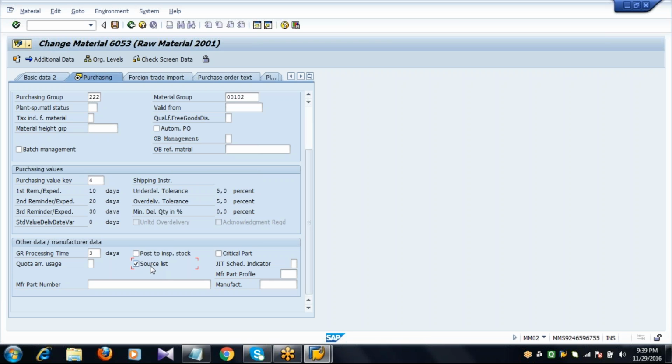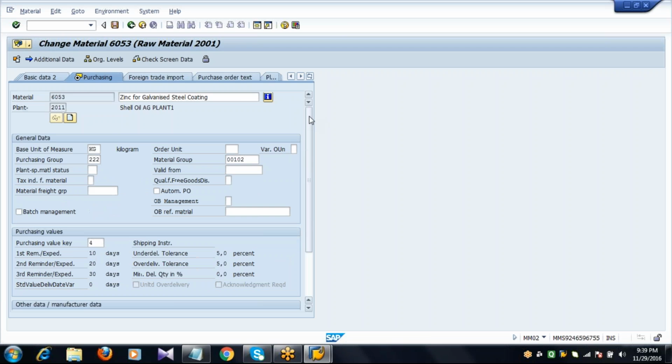If you activate the indicator source list for the material, then it will affect this material at plant level. If you activate the indicator for the material in the purchasing view source list, then this will affect only this material at this plant level, not all the materials. Save the document.